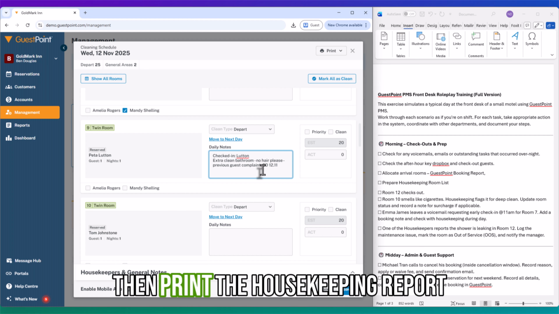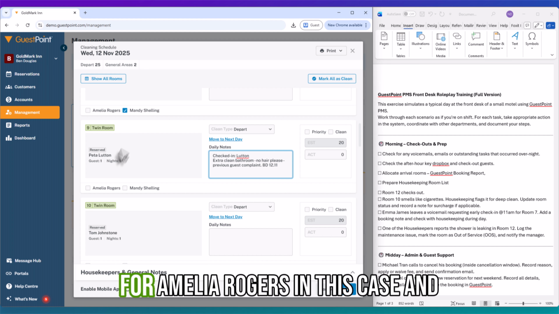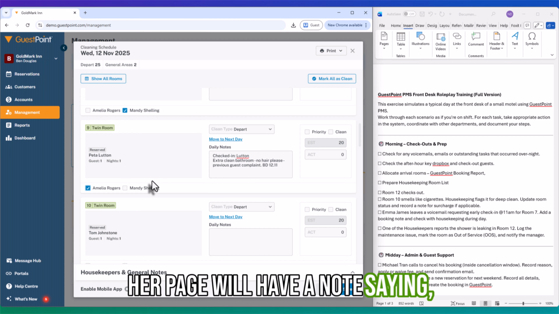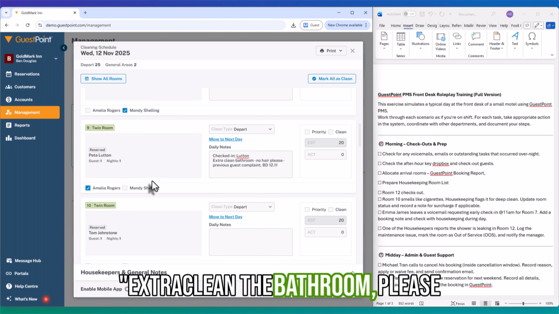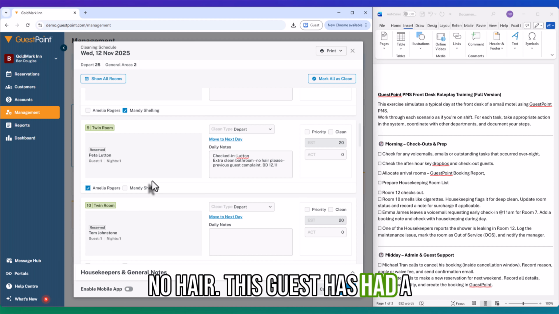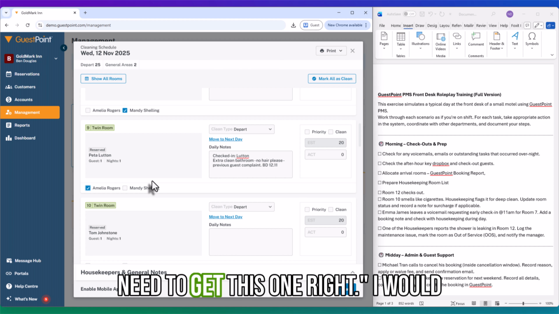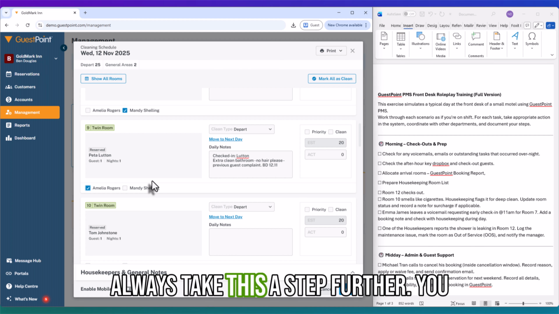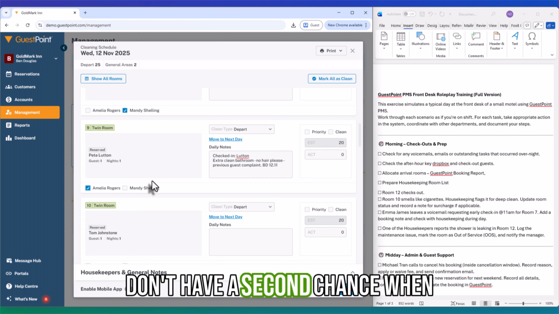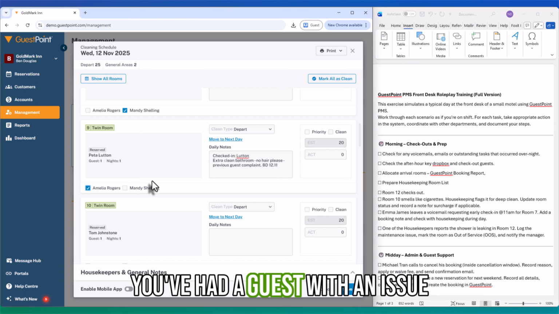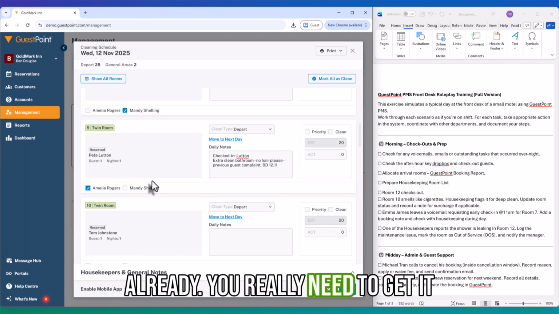So we'll then print the housekeeping report for Amelia Rogers in this case, and her page will have a note saying, extra clean the bathroom, please no hair. This guest has had a complaint previously, so we really need to get this one right. I would always take this a step further. You don't have a second chance when you've had a guest with an issue already. You really need to get it right.